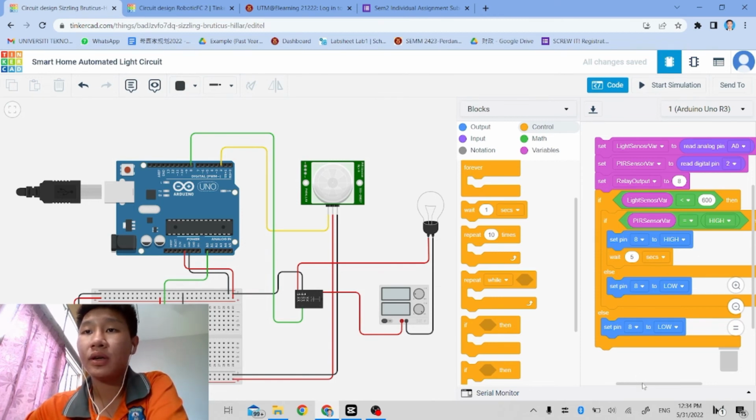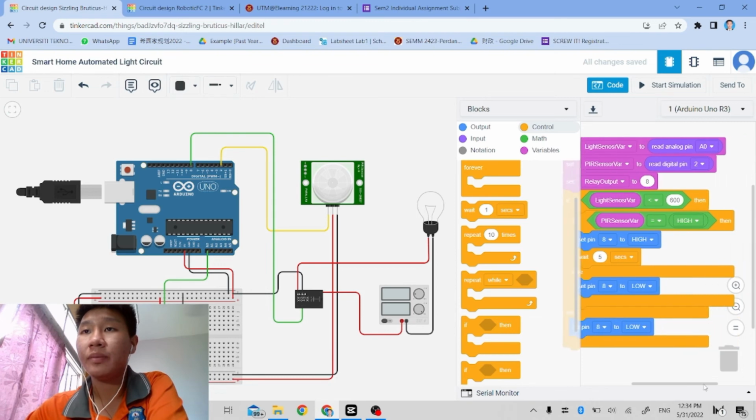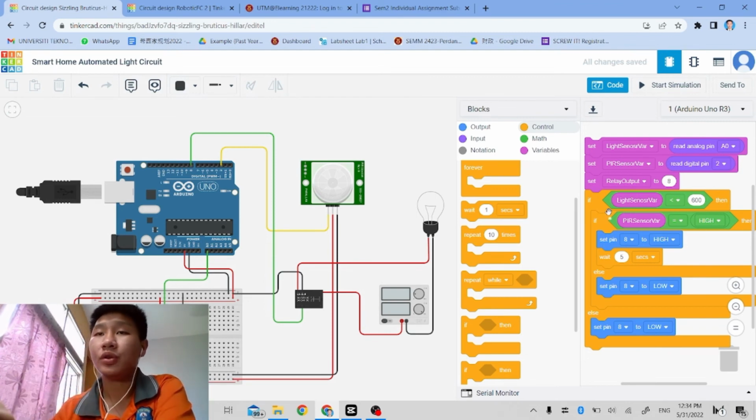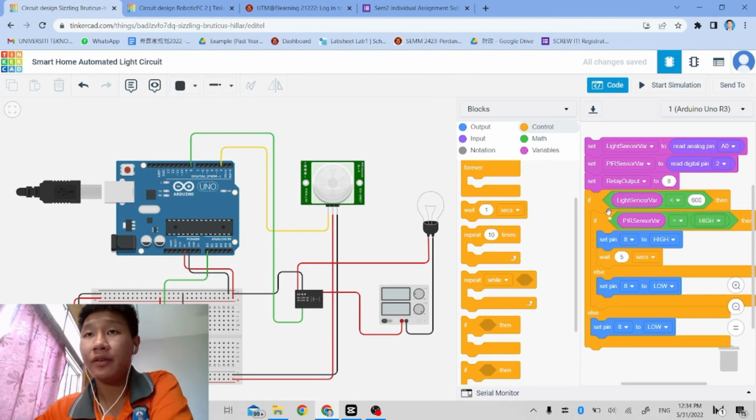So we can take a look at the overview of the program. First we need to set which variable to which pin, and then this is the output. After that, we let the circuit detect the situation by itself and then make the decision on what kind of action or response to have. If this condition happens, it will go into this loop. Otherwise, it will go to here to turn off.